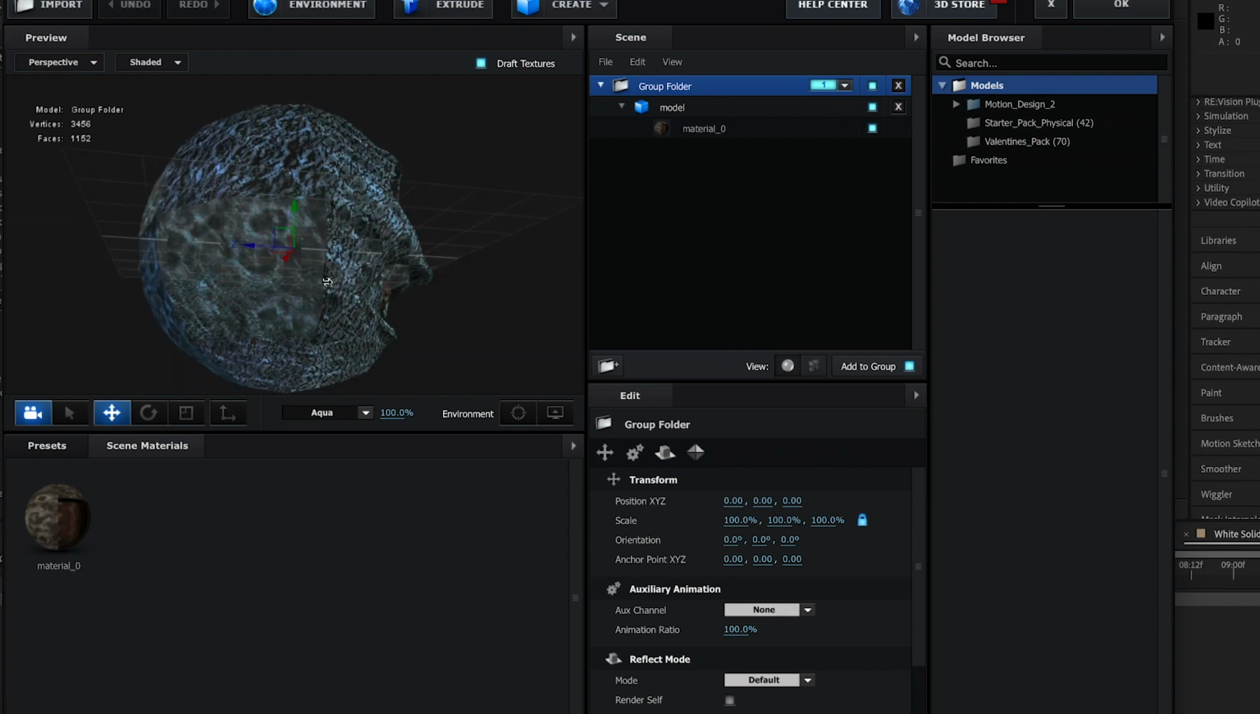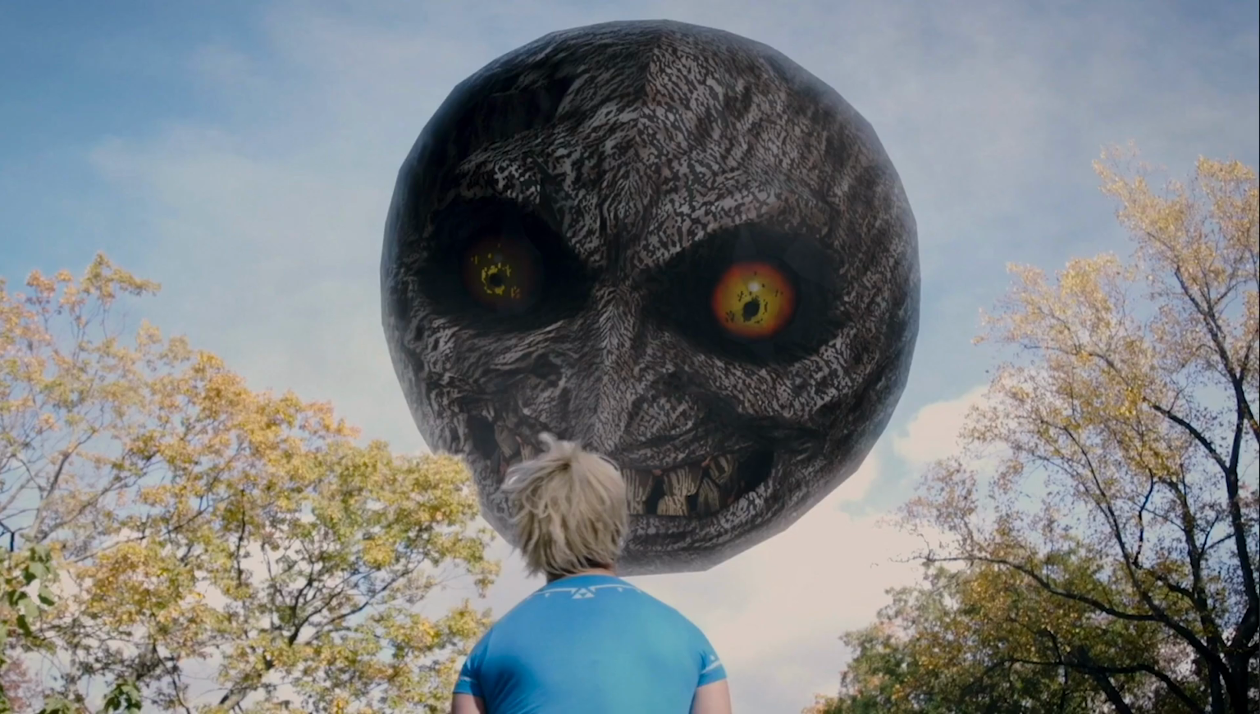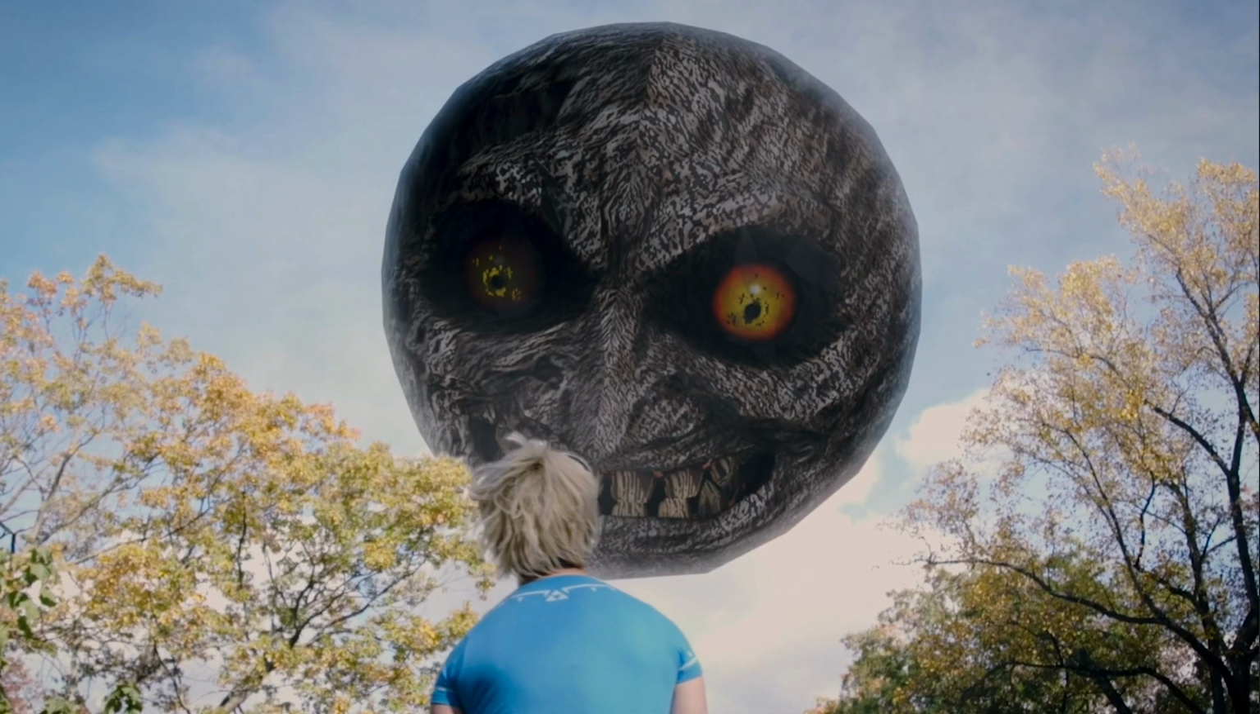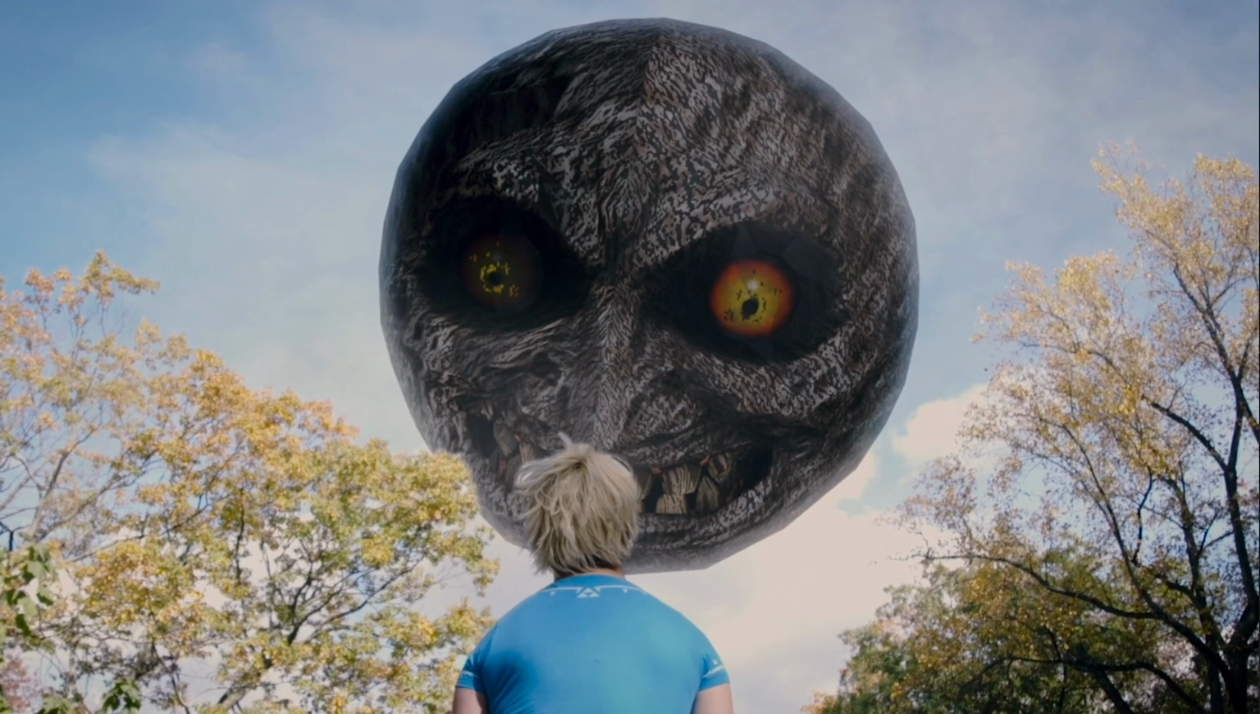I did not make this moon model. I found it off the internet. And with Element 3D, I can put this moon wherever I want it to go in the scene. And when I do a motion track, I also do a motion track on every shot that the moon appears in. And so that way, whenever the camera moves, the moon is moving with the camera movement as well.